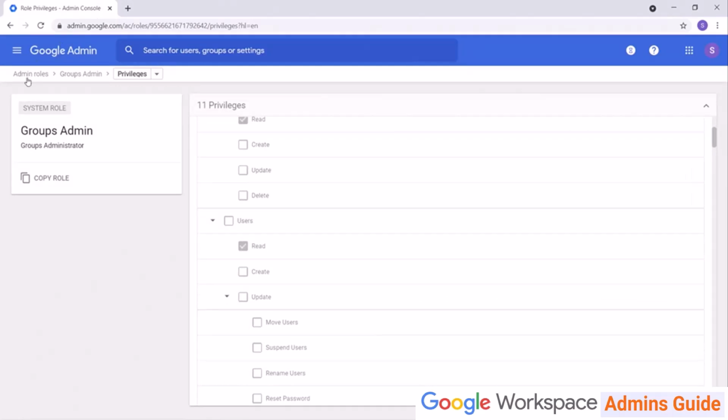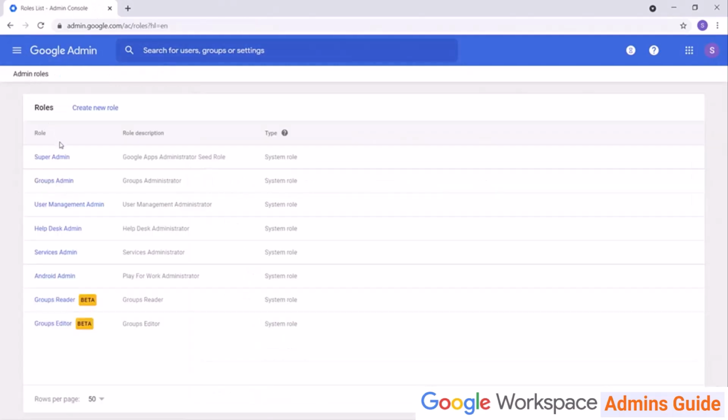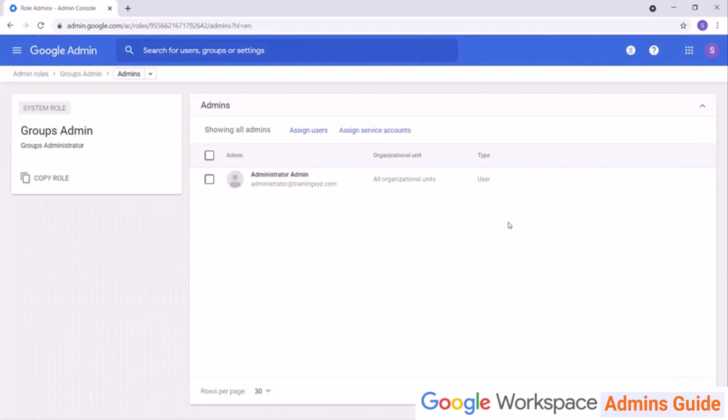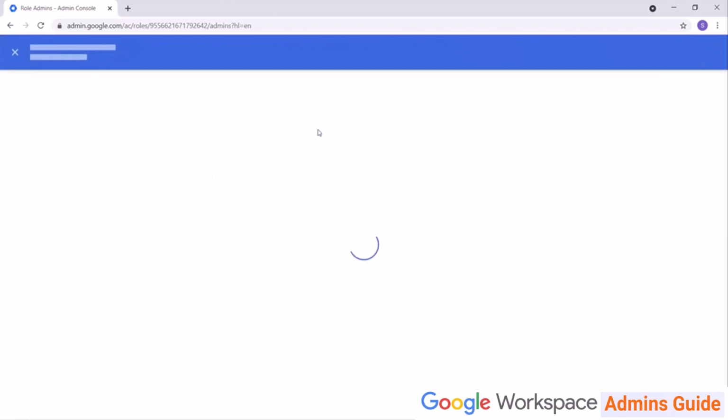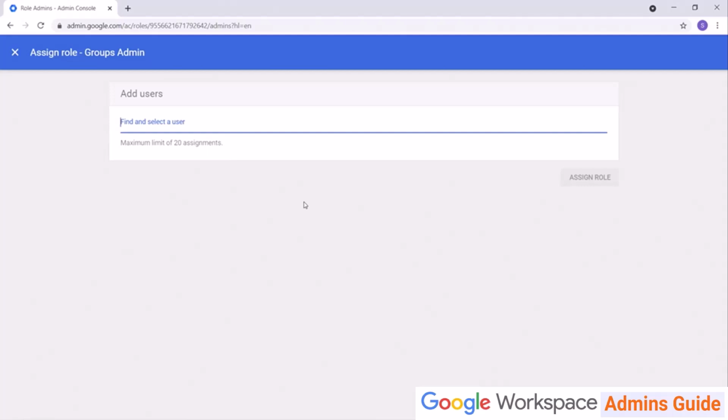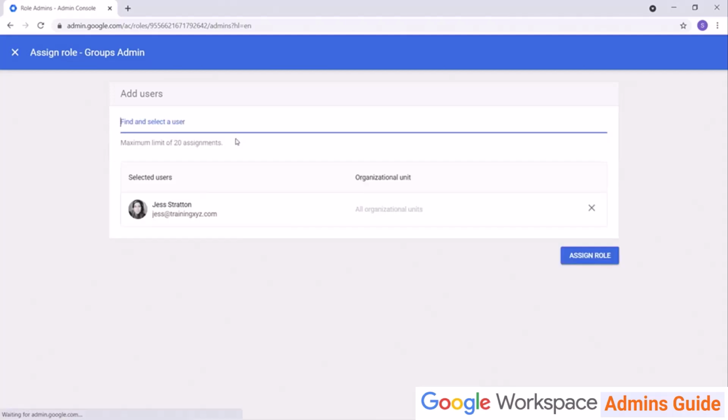You must be a super administrator to manage system roles, as it involves managing other administrators. To grant a user admin privileges, hover over the role you want to assign the user and click Assign Admin. Then, click Assign Users. In the pop-up window, type the full name of the user you wish to add to this role. Enter additional usernames to assign multiple admins. You may also assign admins to all organizations or small organizational units. See the Managing User Access video for more information on organizational units. When you're done, click Assign Role.